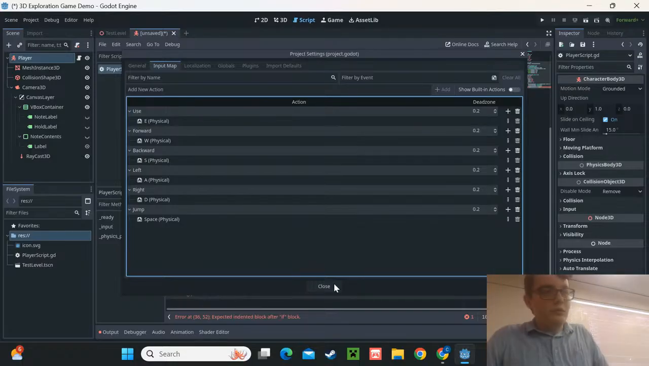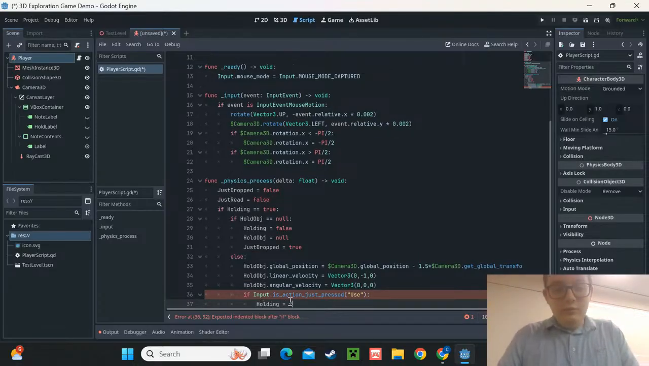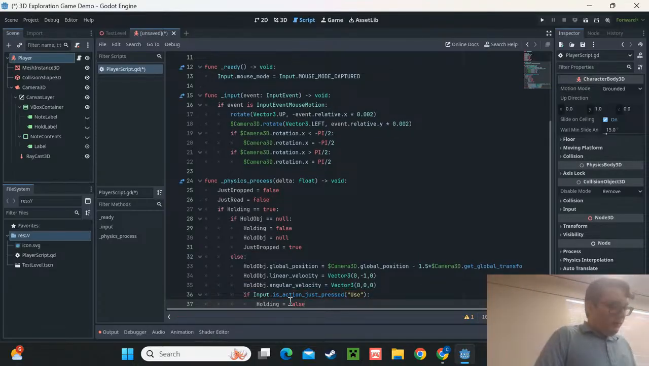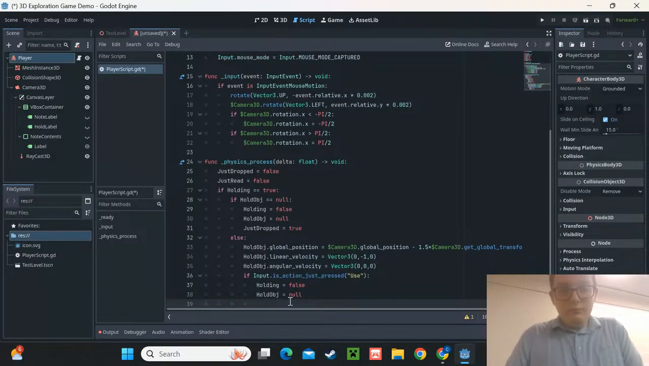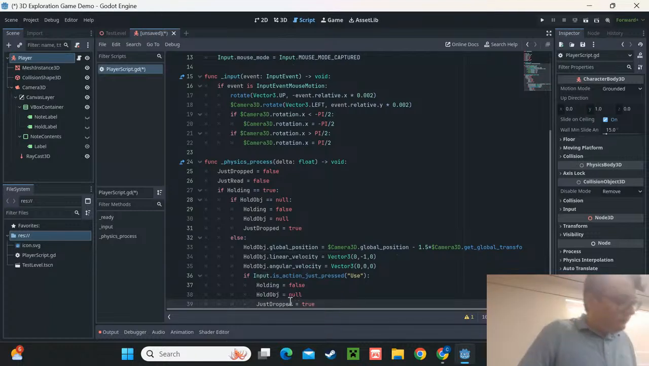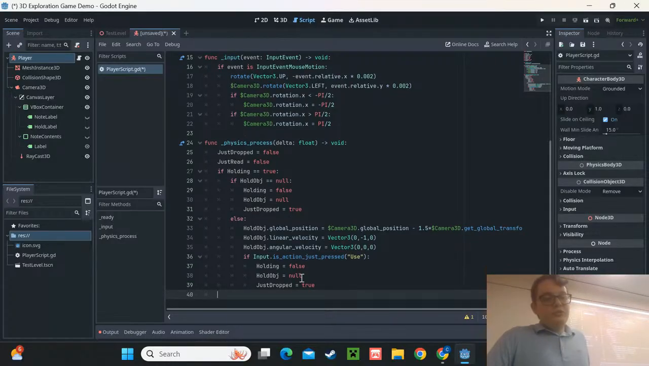All right, so we're going to close that out. We'll continue with a little bit of coding. Holding equals false, and then hold object equals null, and just dropped equals true. There we go. So that's essentially just dropping the object whenever you press E to release it.